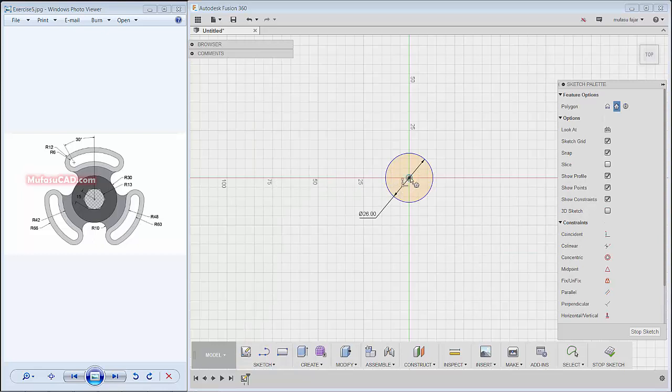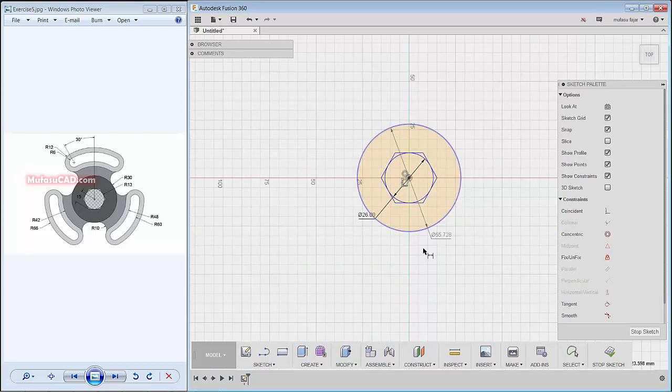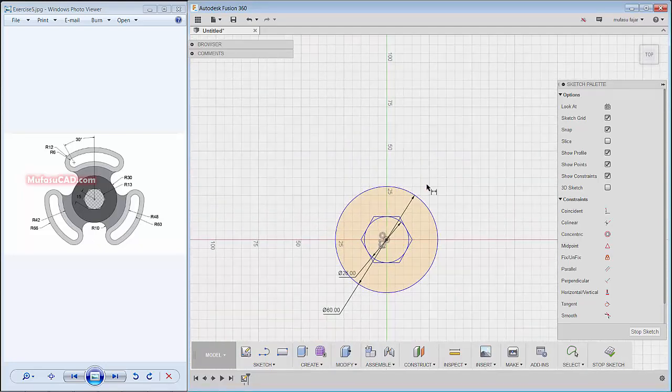Click here and click here and click here. Press C, we create a circle. Press D, we give the dimension about 60. Okay. Click the drawing and we create the angle here about 30 degrees.